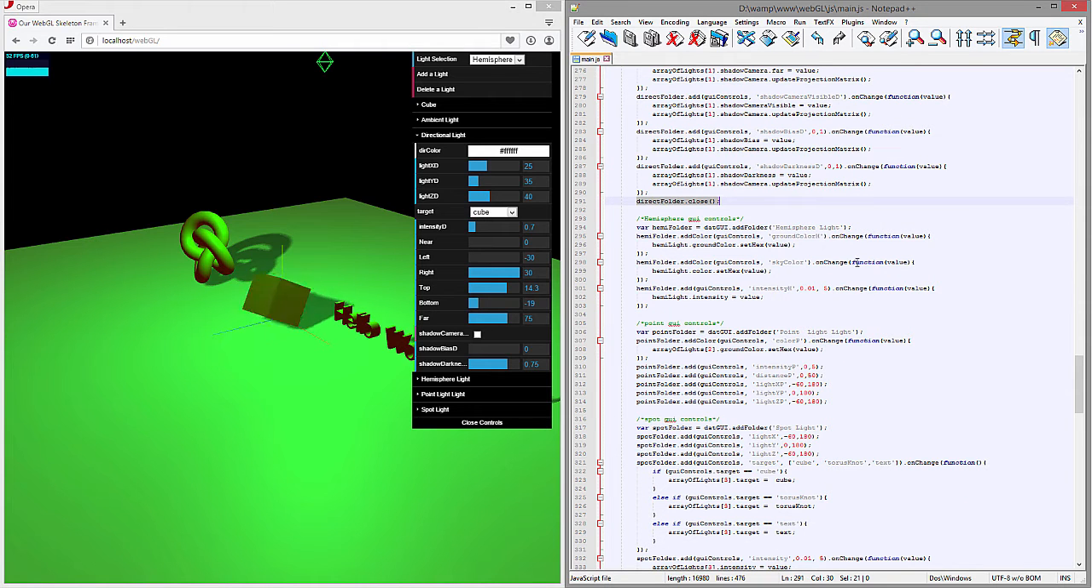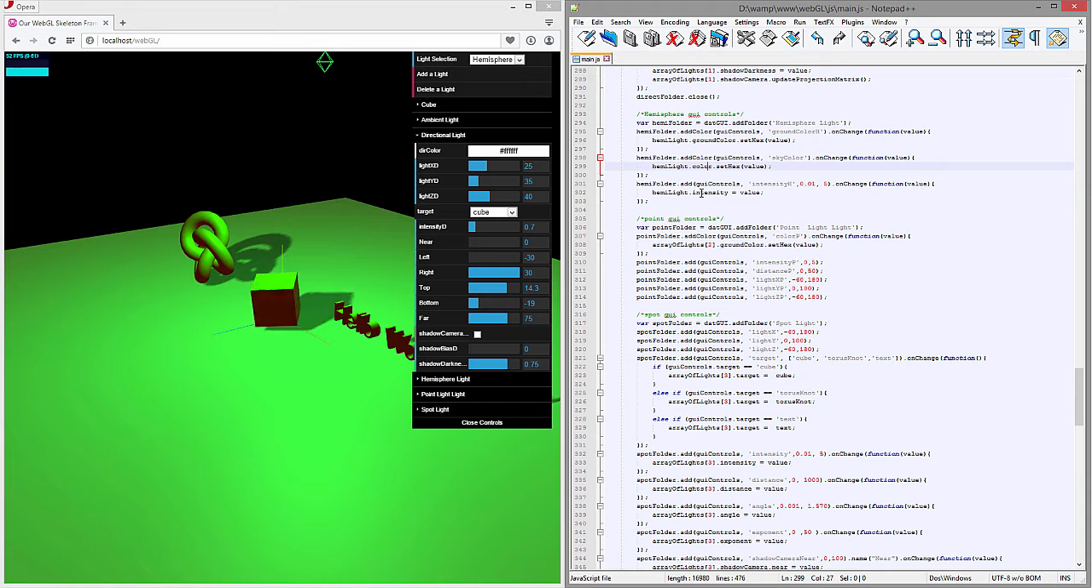Alright, next we have the Hemisphere folder, and this only has a couple different options in it. We're passing that information in for the ground color, we're passing that information for the sky color. The sky color is referred to as color.set hex, so similar to how all the other lights work, although it's referred to as sky color, you're still just setting it like it's a regular color. And then you have the intensity over here.